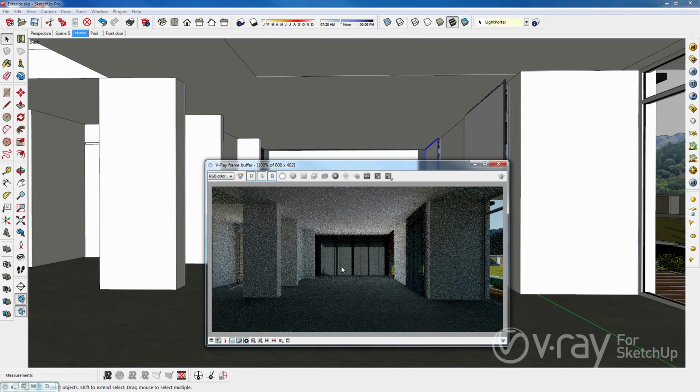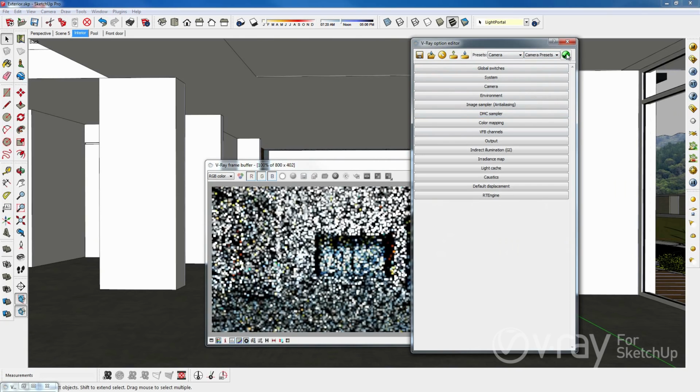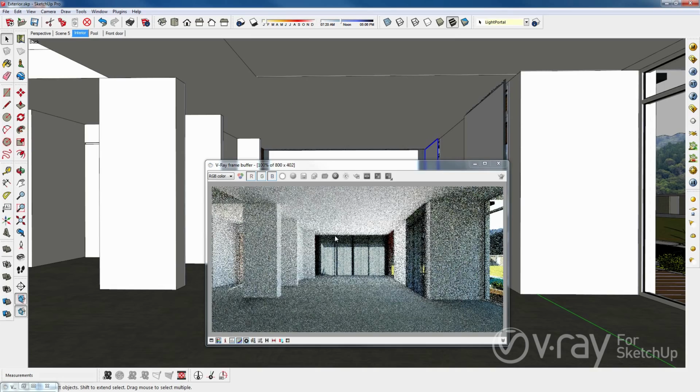Of course, the exposure is not correct because we are using the same camera exposure settings we used for the exterior view. We can quickly fix this by taking advantage of the new VRay camera presets. I'll use the Interior Natural Light preset. Notice how the exposure changes automatically update our image.